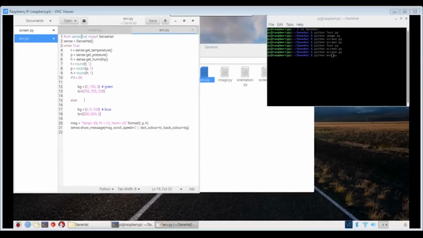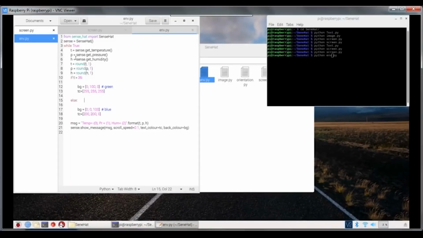Let me explain the code once again. First I'm establishing a connection to the Sense HAT, then I'm running an infinite loop where I'm getting the temperature, the pressure, and the humidity, and rounding them off. If the temperature is above 36, which is just a value that I have set, then the background color should be green and the color of the text should be completely white. This is a simple modification I have made. Else, in the normal situation, if it is less than 36 degrees, then it should have a background color of blue and the text color should be yellow.